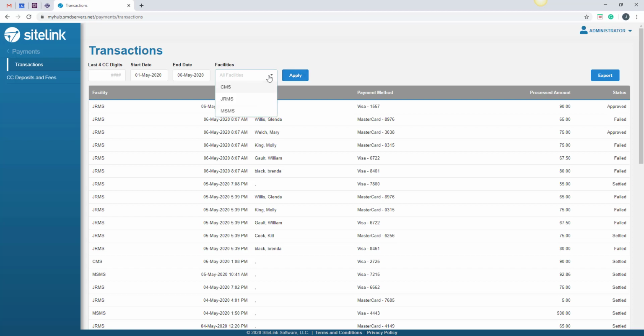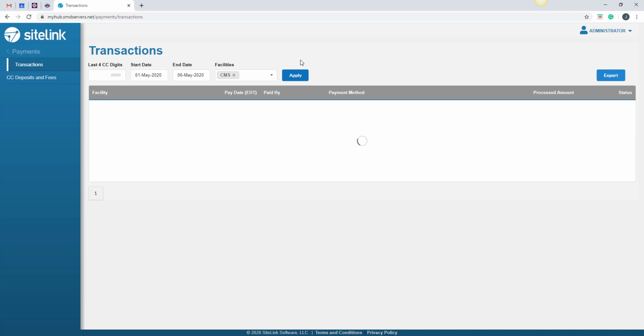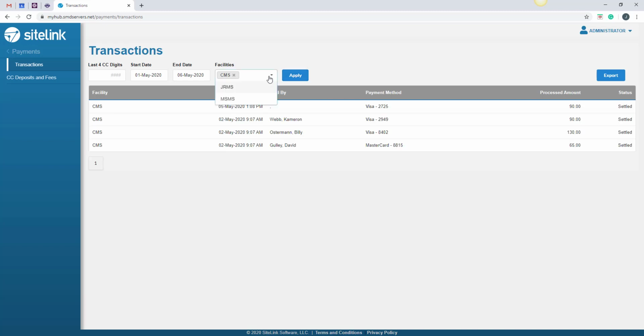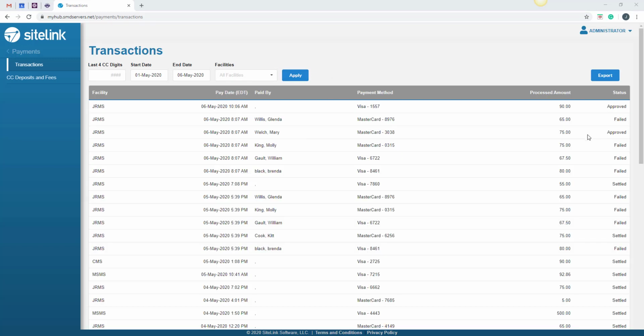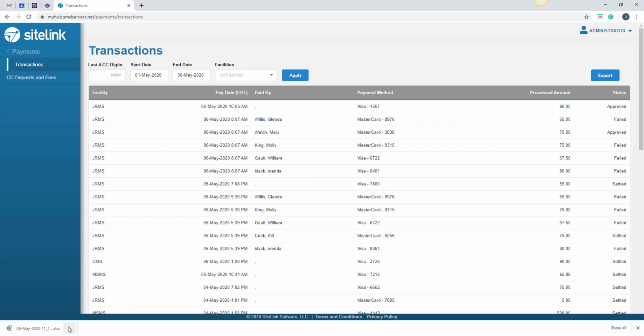For facilities, we can choose each facility that we have, or the default is all facilities. Again, click Apply to see a respective site or all sites. So again, that was one site. If we click the little X and we click Apply, now we have all facilities. You can export the information. Click Export on the right-hand side. Then it creates an XLSX file, an Excel file, which you can open.